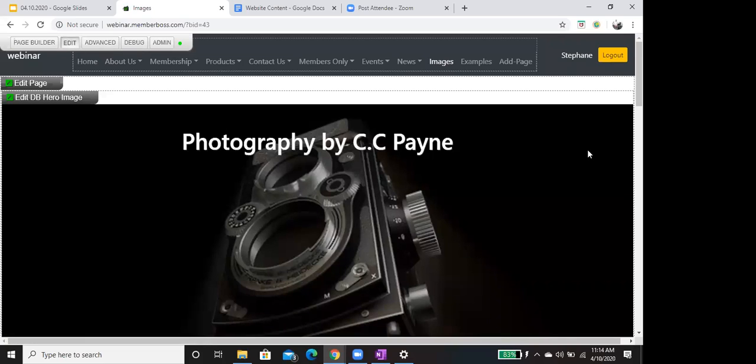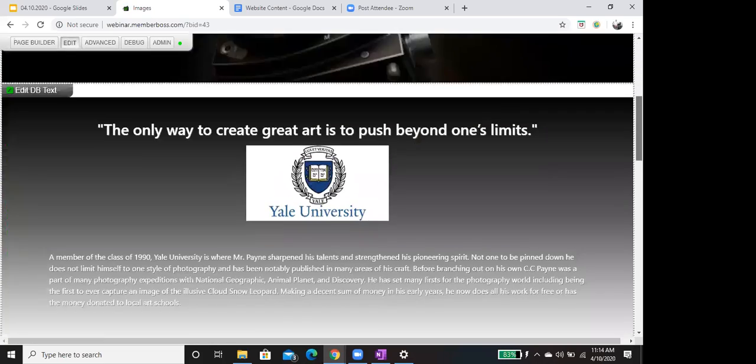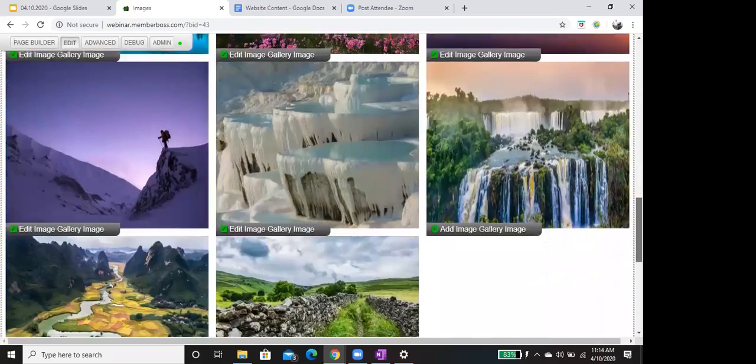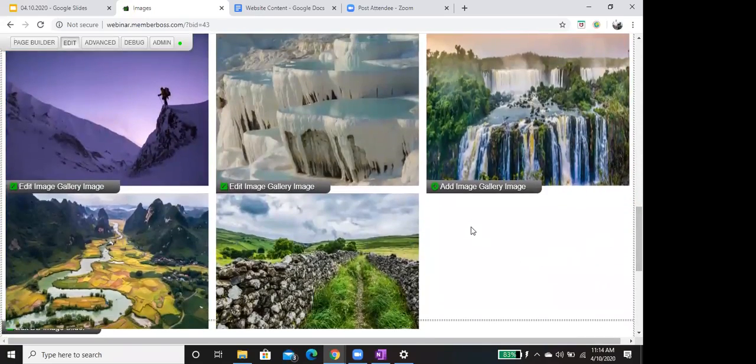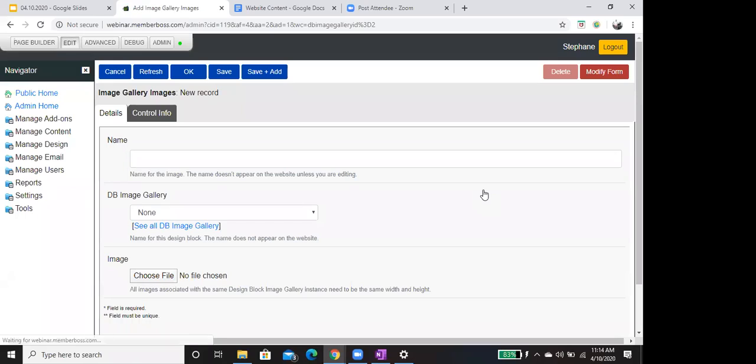Click the edit button on your toolbar. And if you go to your image gallery, there you go. You have the add image gallery image button right there. And it brings you straight to the image that you want to add. Say image 9.